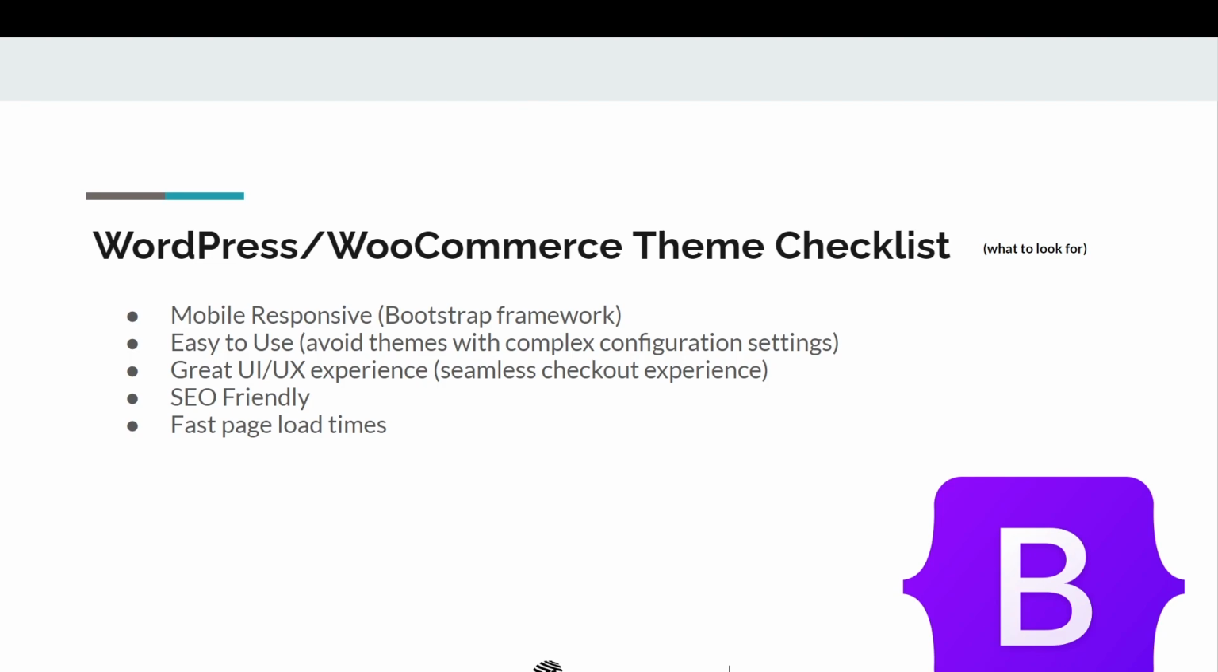Fast page load times. We want to make sure we're having themes with fast page load times, and that kind of fits into the SEO category we talked about. So let's go and have a look at what some themes look like, what to look for in themes, and I'm going to show you 2 theme marketplaces. We're going to take a look at a very brief checklist: mobile responsive themes, easy to use, great UI UX experiences, SEO friendly themes, fast page load times.